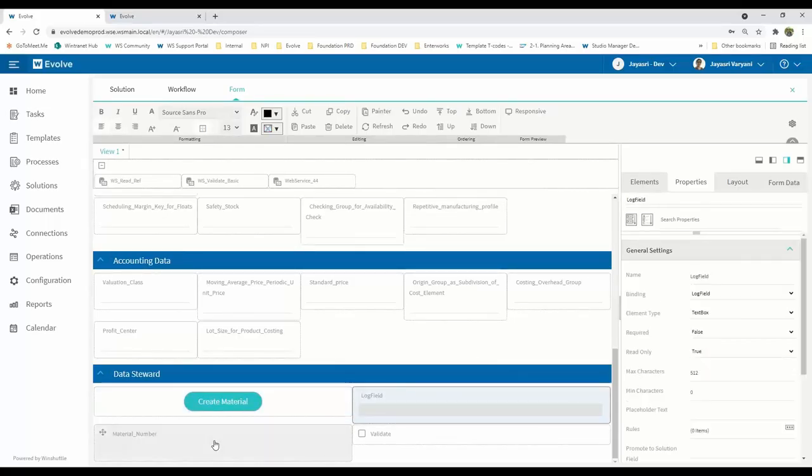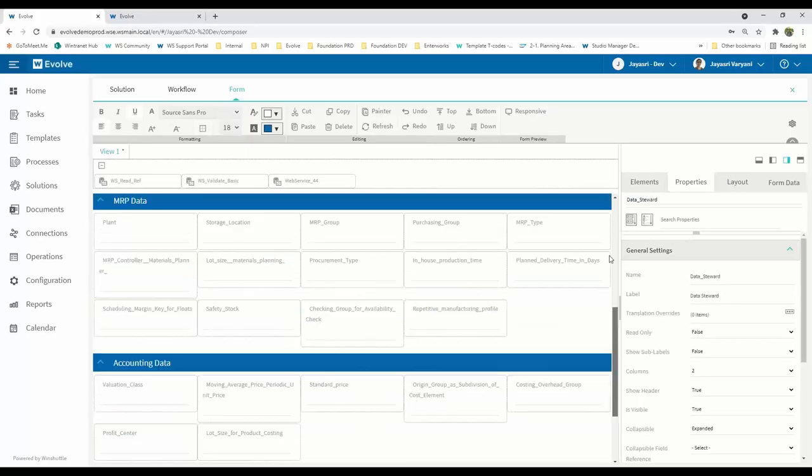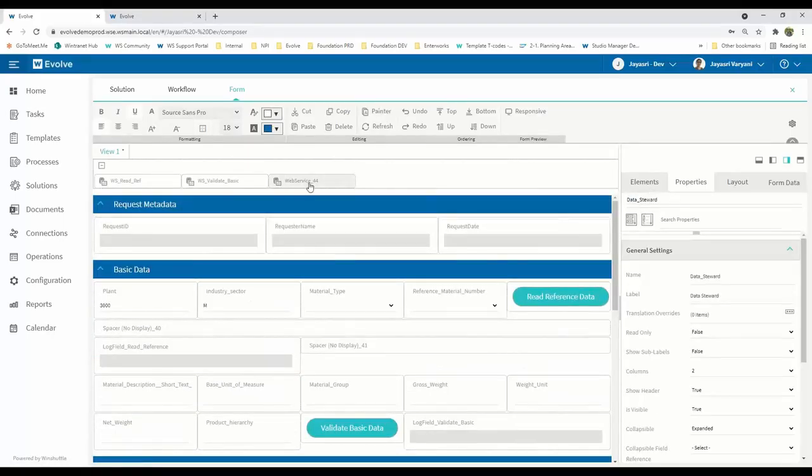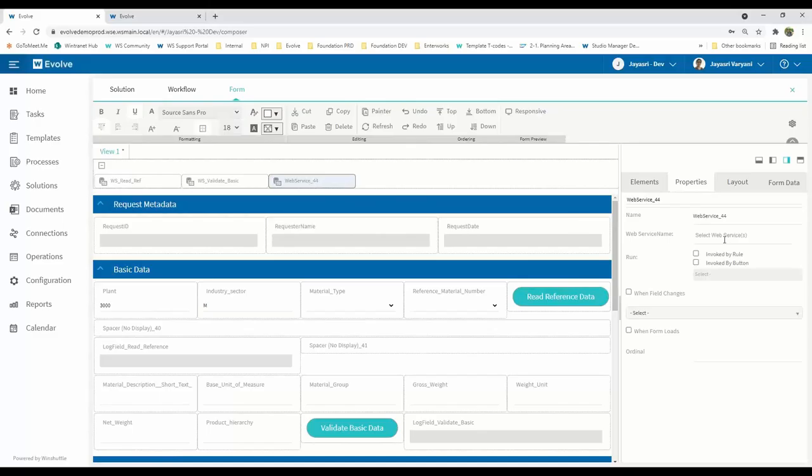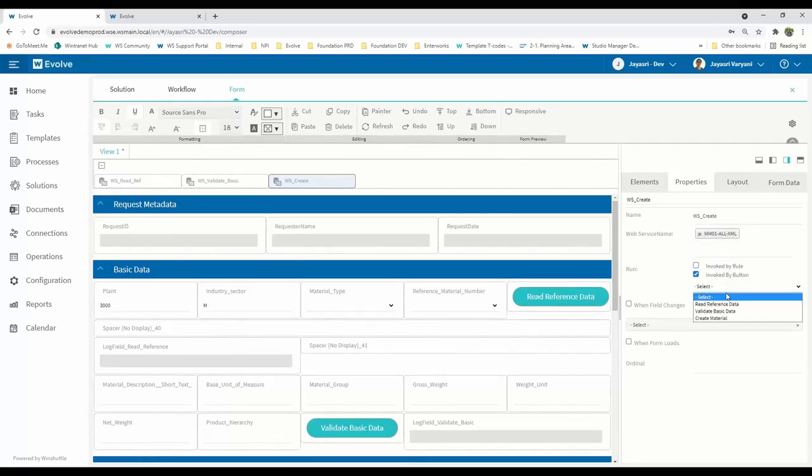Log field, and I'll leave these as is, they look fine. Okay, so back to our web service that we were trying to work with here. We'll call it web service for create. We'll pick the script that'll run, and it'll be invoked by the button at the very end.